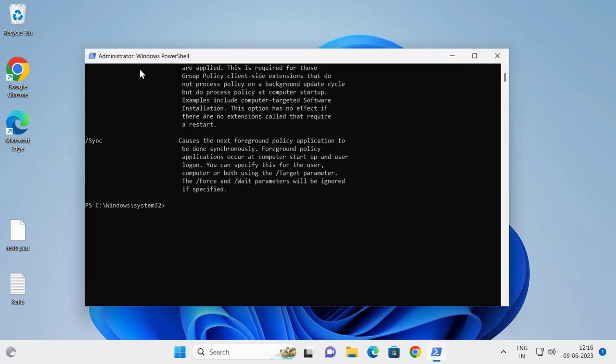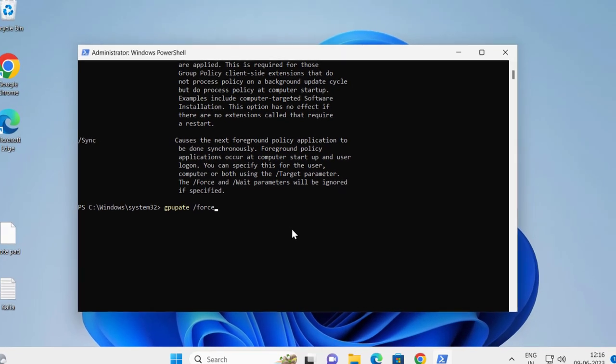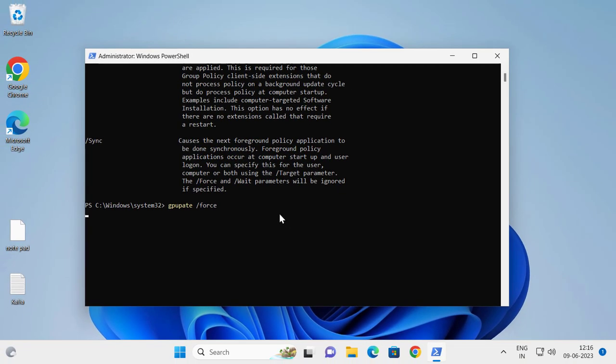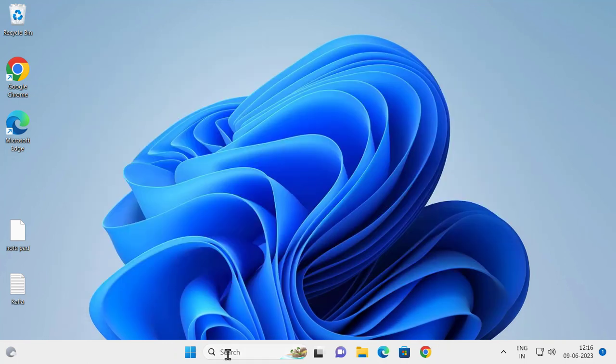Same thing in Windows PowerShell: gpupdate /force, gpupdate space slash force, press Enter. Wait for it. And now you just need to close out of here and restart your PC.